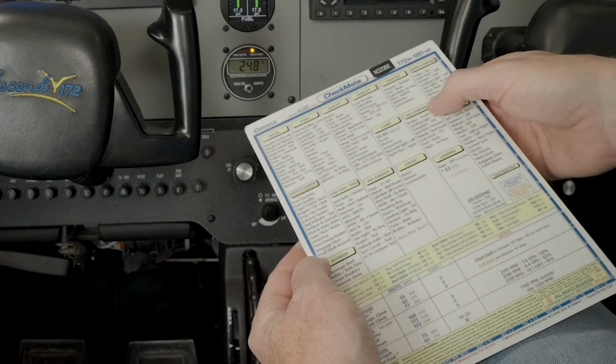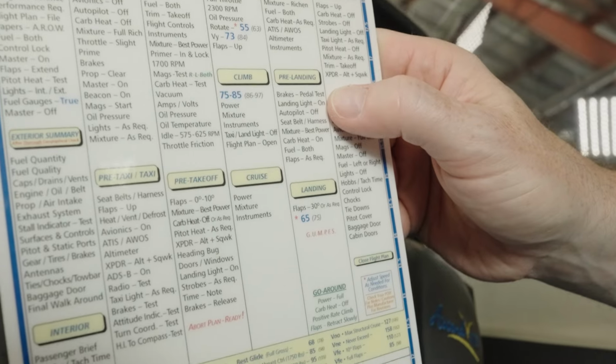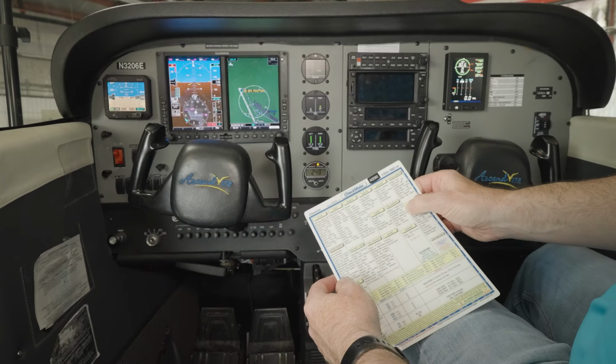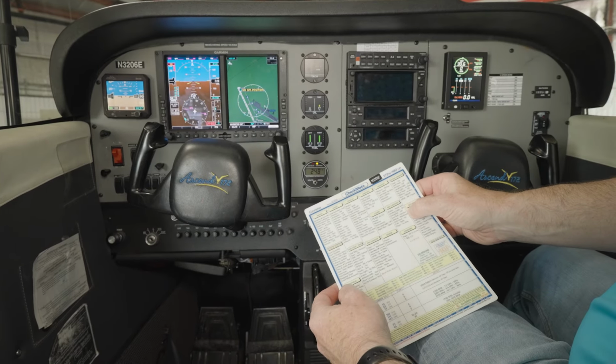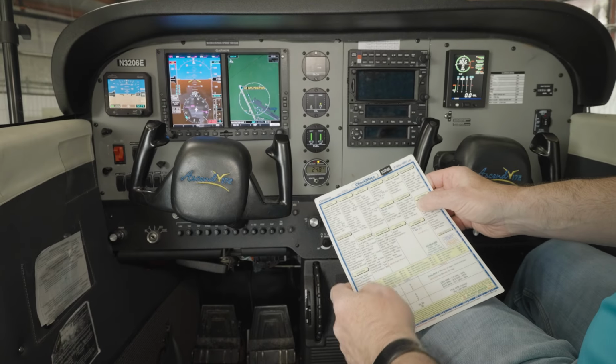Once I've done that flow, then I go ahead and grab the checklist and I'd say, oh, where's my before landing, pre-landing in this case? And so I would say, oh, you know what? I forgot the brake test. So I'm going to go ahead and check the brakes while I'm in flight. Landing light, I'd verify, yep, I did do that. That was on. Autopilot, not installed in this airplane, so no worries there. Seatbelt, forgot that. So I would check that and just make sure that those are secure.